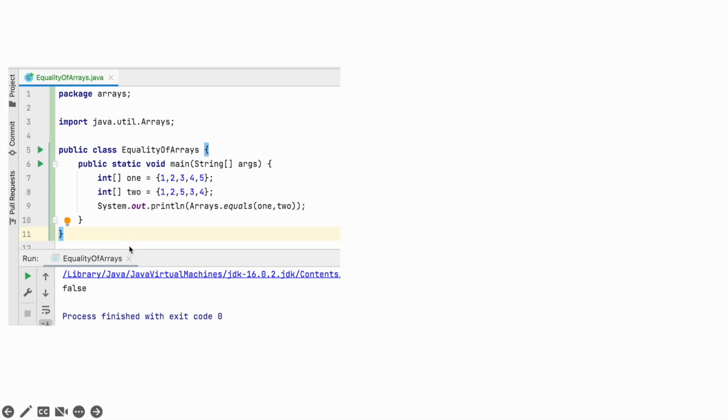In this example, we have two arrays. The first has 1 2 3 4 5 and the second array has 1 2 5 3 4. The number of elements, that is the length of the two arrays, is the same, and the elements are also the same, but the order is different. So that is the reason here it is giving false.